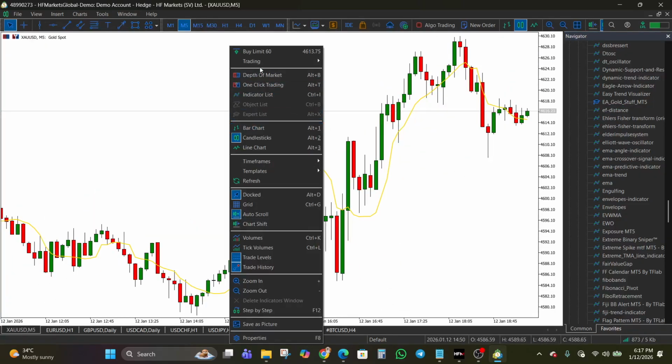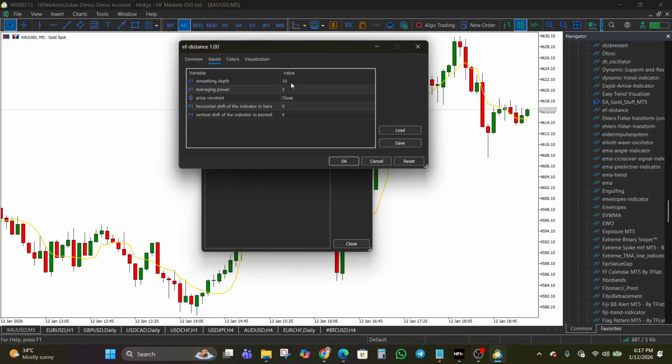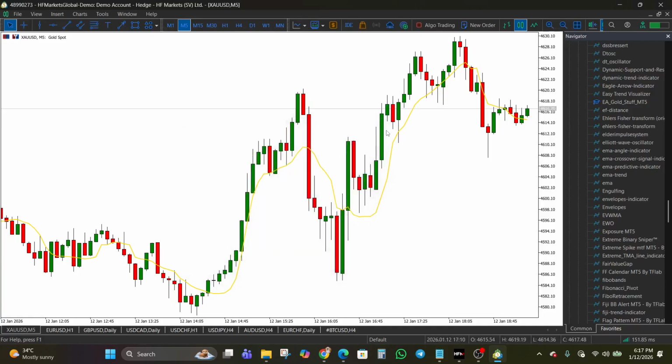But remember that you can always modify the smoothing depth, the averaging power, and the price constant. All these. And then you can see the horizontal shift of the indicator in bars, the vertical shift of the indicator in bars. So you can actually modify those and then tweak the sensitivity of the indicator a bit.